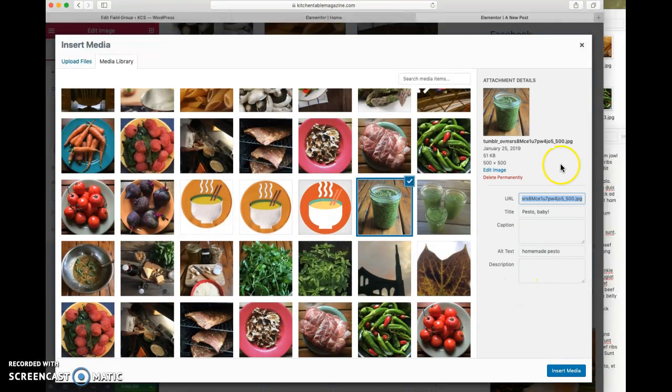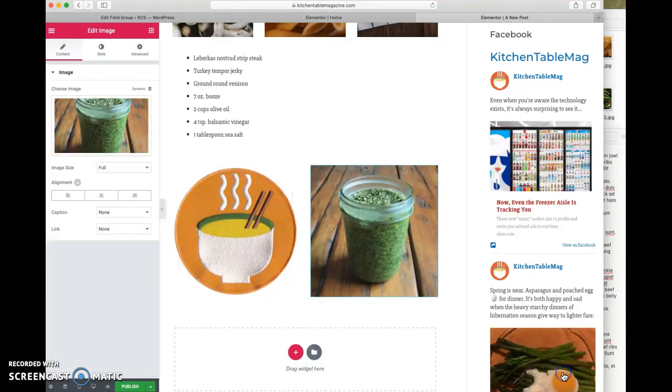And some pesto for good measure. A JPEG here, again, 51 kilobytes, and that's a decent sized image. So I'm going to insert those, and then we're going to publish.